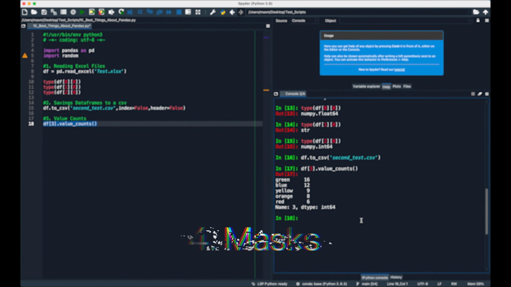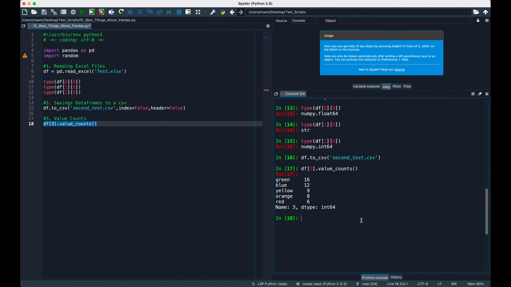Number 4 is masks. If we want to filter our data, we need to pass in a mask. A mask allows us to apply certain conditions to our data so that we only view any data that meets these conditions. You can pass in almost any type of mask you want, so there are numerous ways to filter your data. Here's one example.